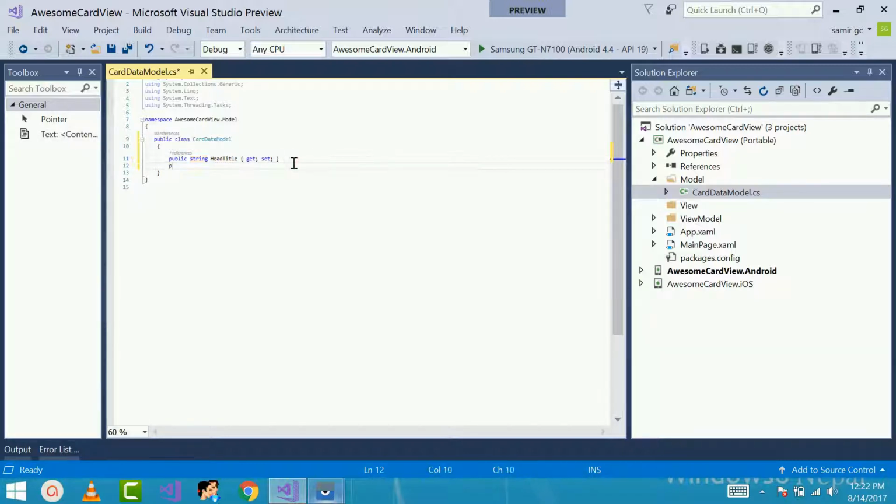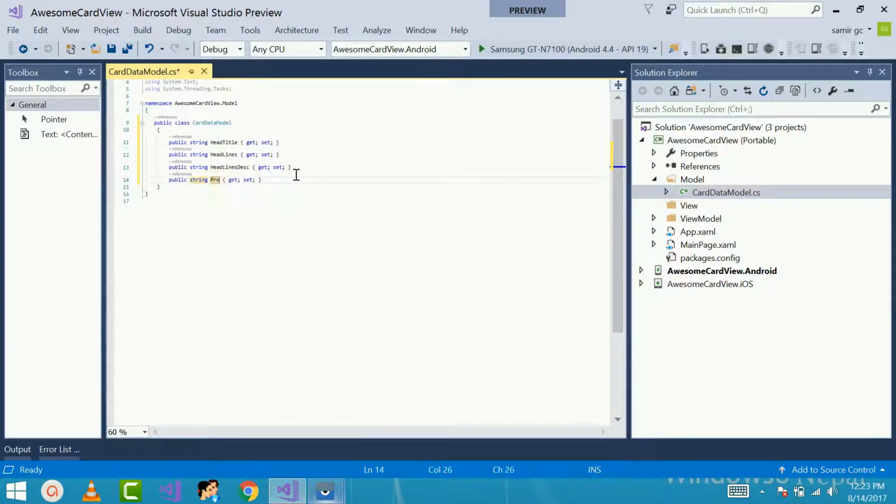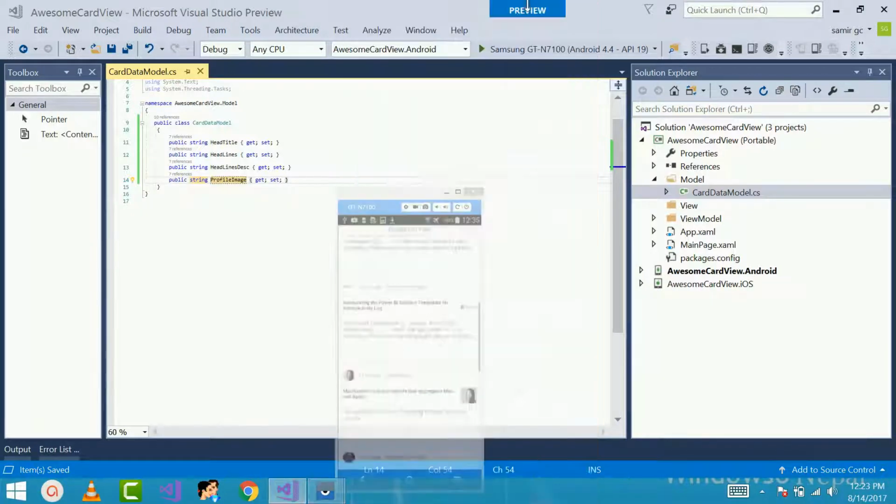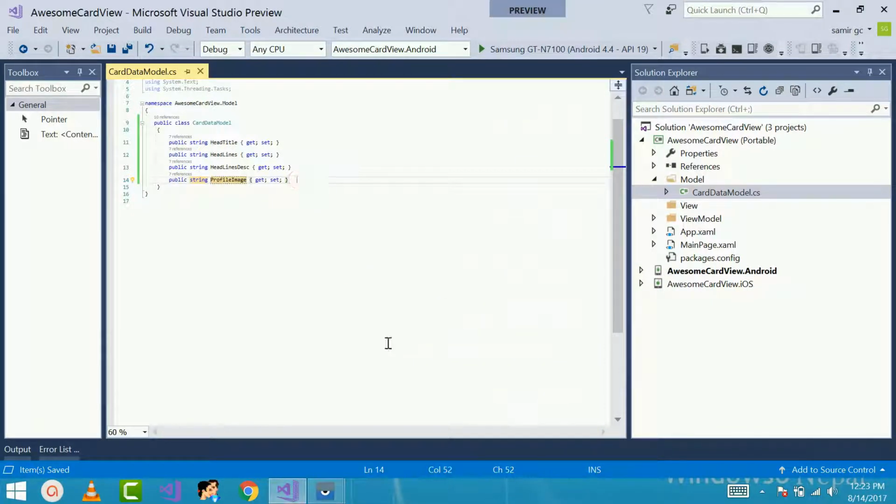In order to save my time, I'll pause this video. These are all our list of items that we shall place inside our card view. And we can use multiple profile images also. For this project, I am using only one profile. If you go over to our project, then this is our header title and header lines are this. And then this is my header line description. And for profile image, I'll be using image circle as well as square images.